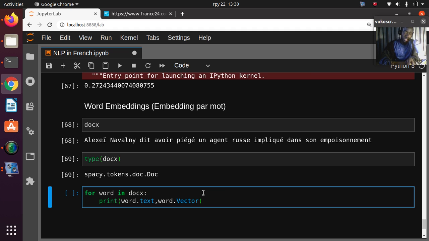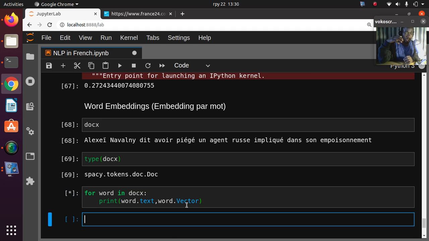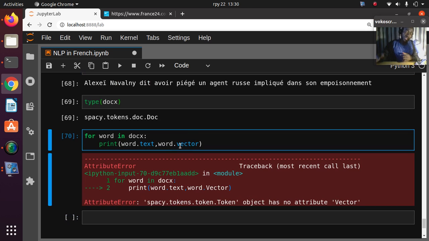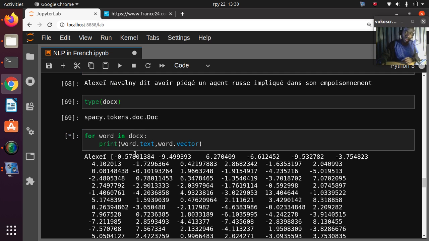Right. So this is another way of doing it. Every word is represented by a particular number. It's giving us an error because we spelled it with a capital letter; it's supposed to be a small letter. So it's going to give us the word, and then the vector. So these are all the vectors.